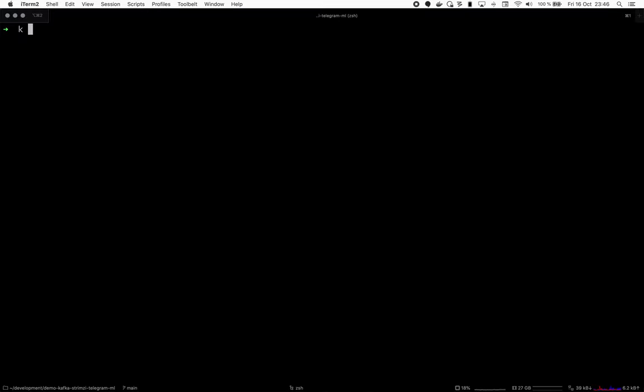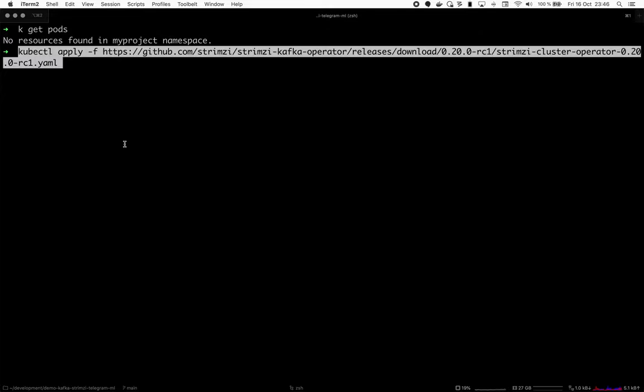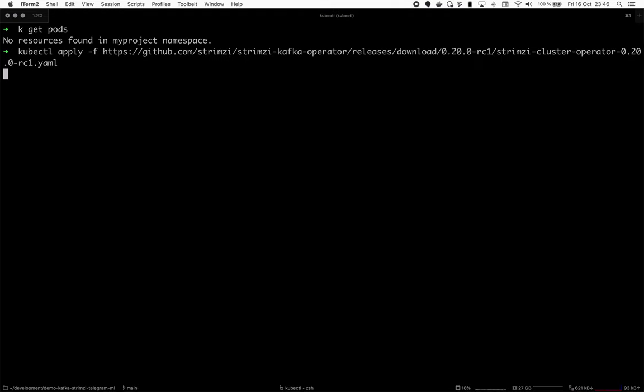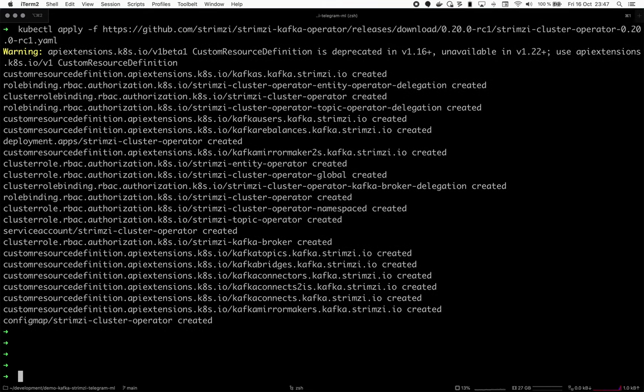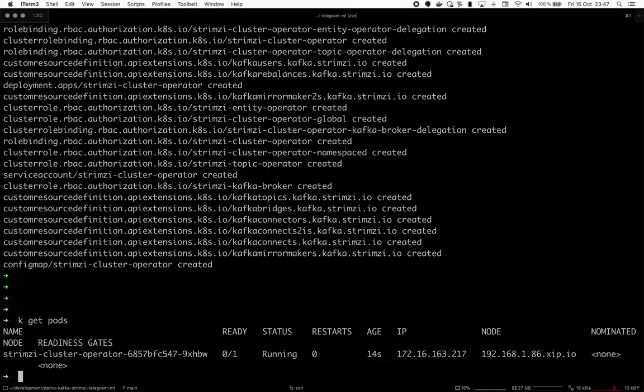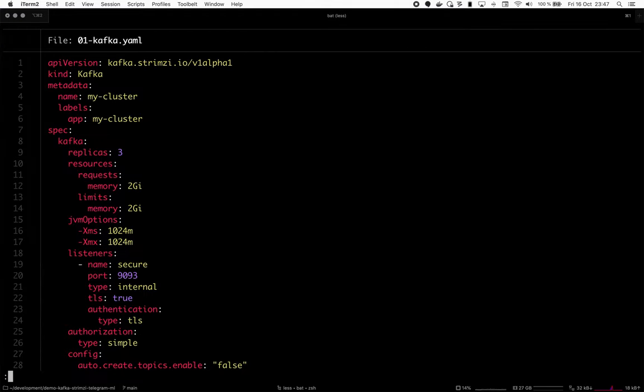So here I have my Kubernetes cluster, where right now nothing is really running. So the first thing we have to do is deploy the Strimzi operator. I'm using the 0.20 release candidate 1 in this demo, which should be released soon, or maybe when you are watching this, it is already available. And I can check the pods, and I can see that the operator is now running.